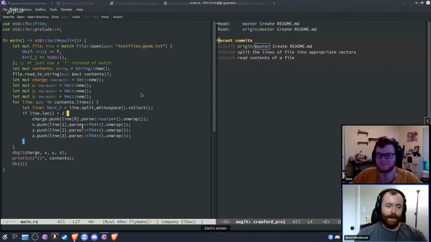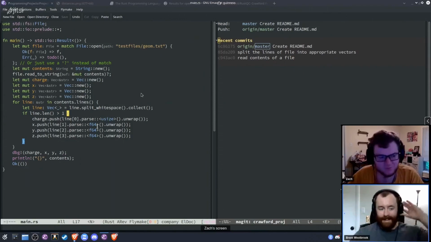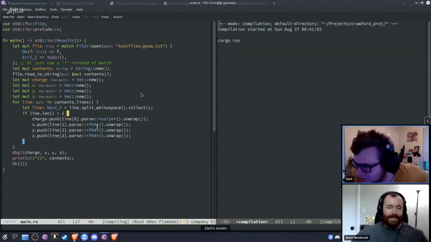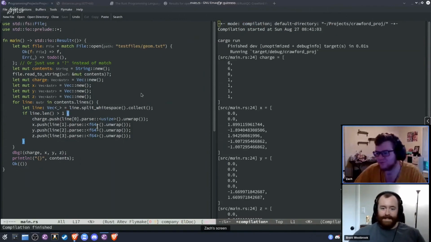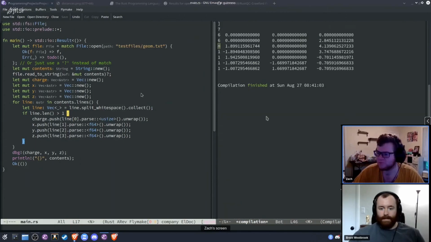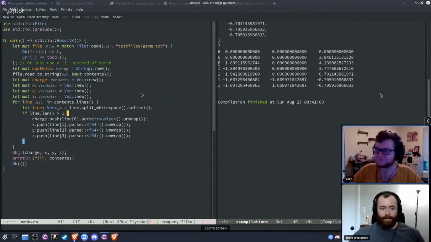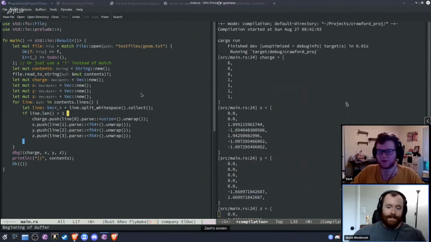Beautiful. Why don't you give it a run? We'll just see what comes out. Back in the saddle. Here we go. All right. So, like I said, we split everything that we needed. So here's our charge vector. It's got our charges. Our X vector gives us our X coordinates, and so on. And then for posterity, we have the whole thing down here. Perfect. Works as intended.